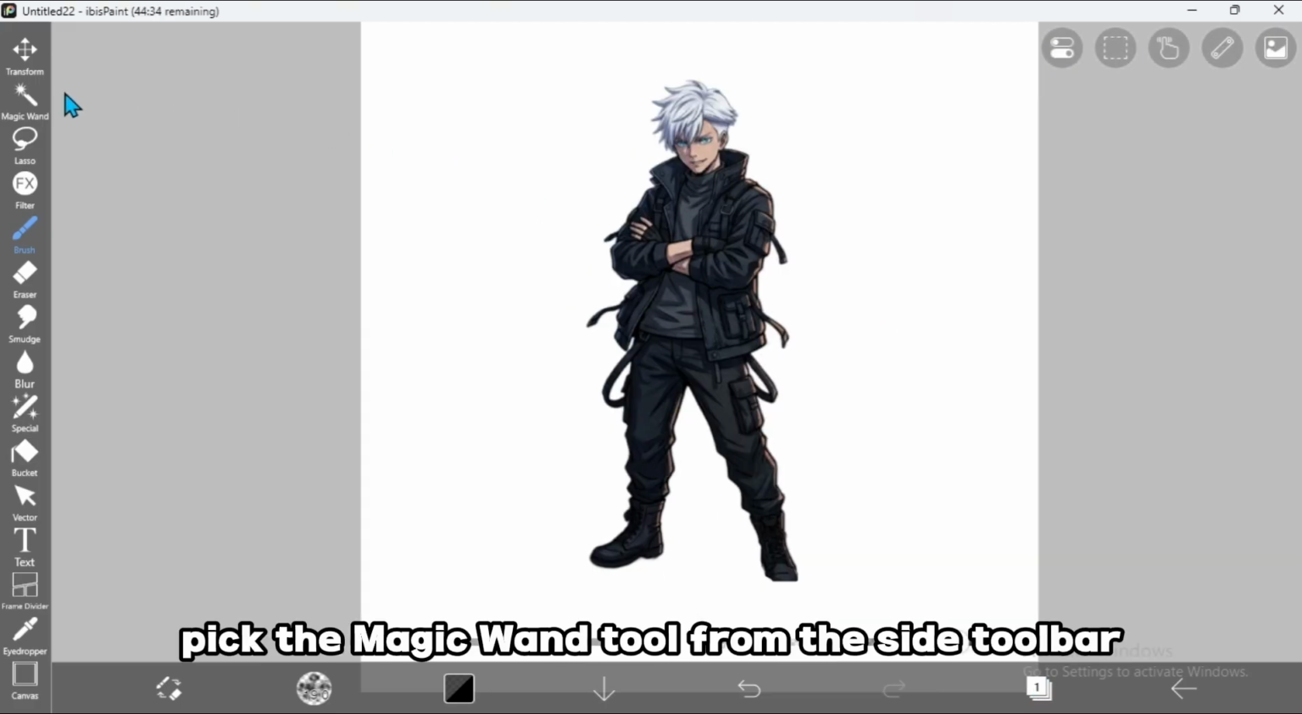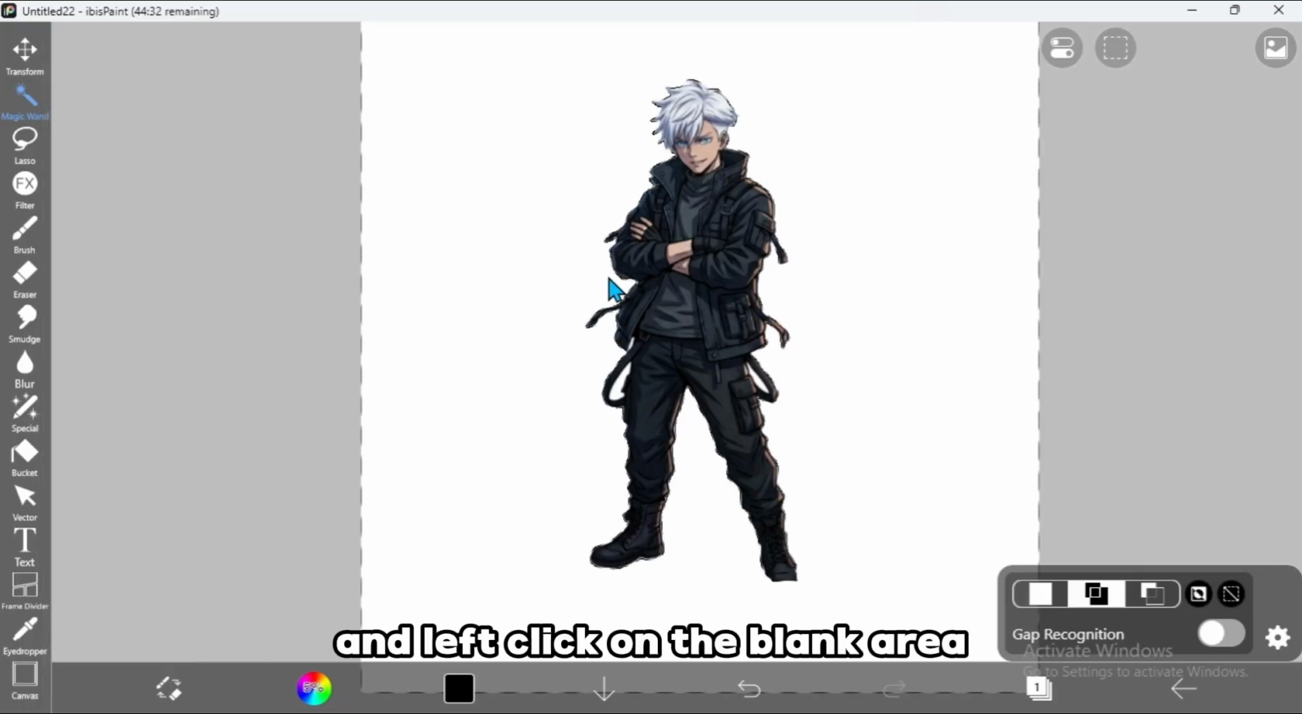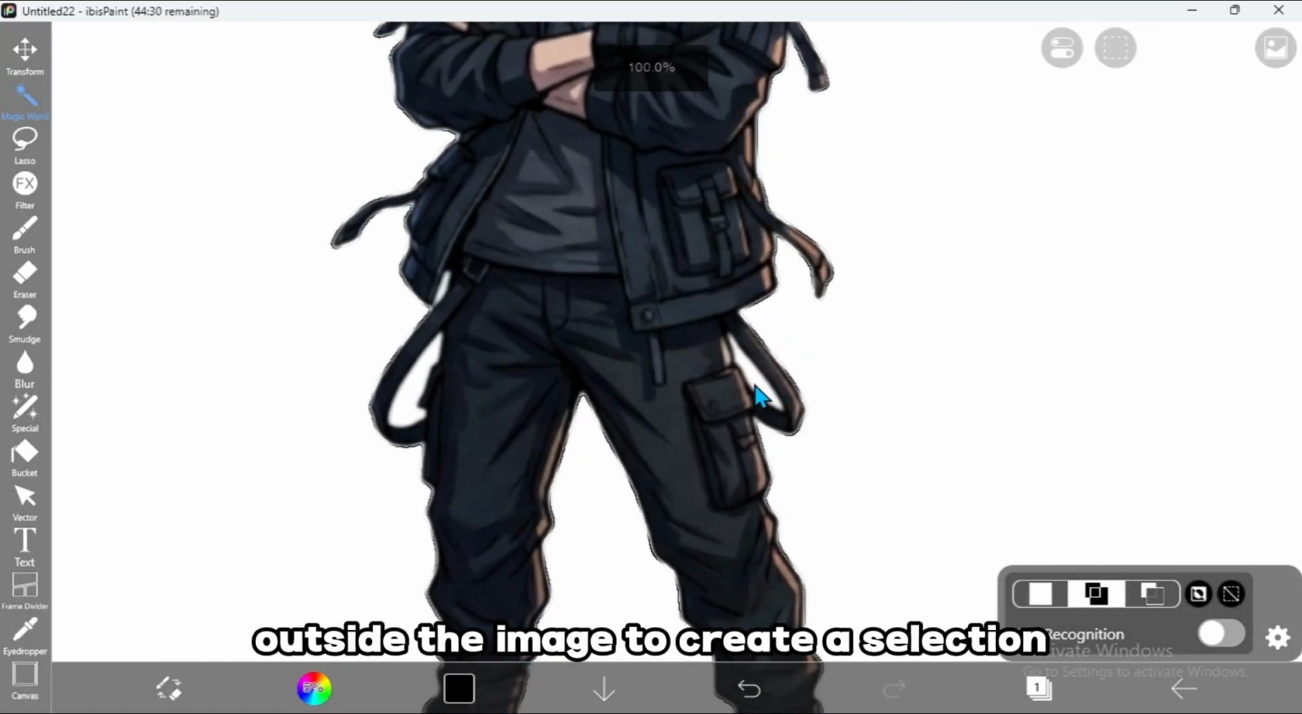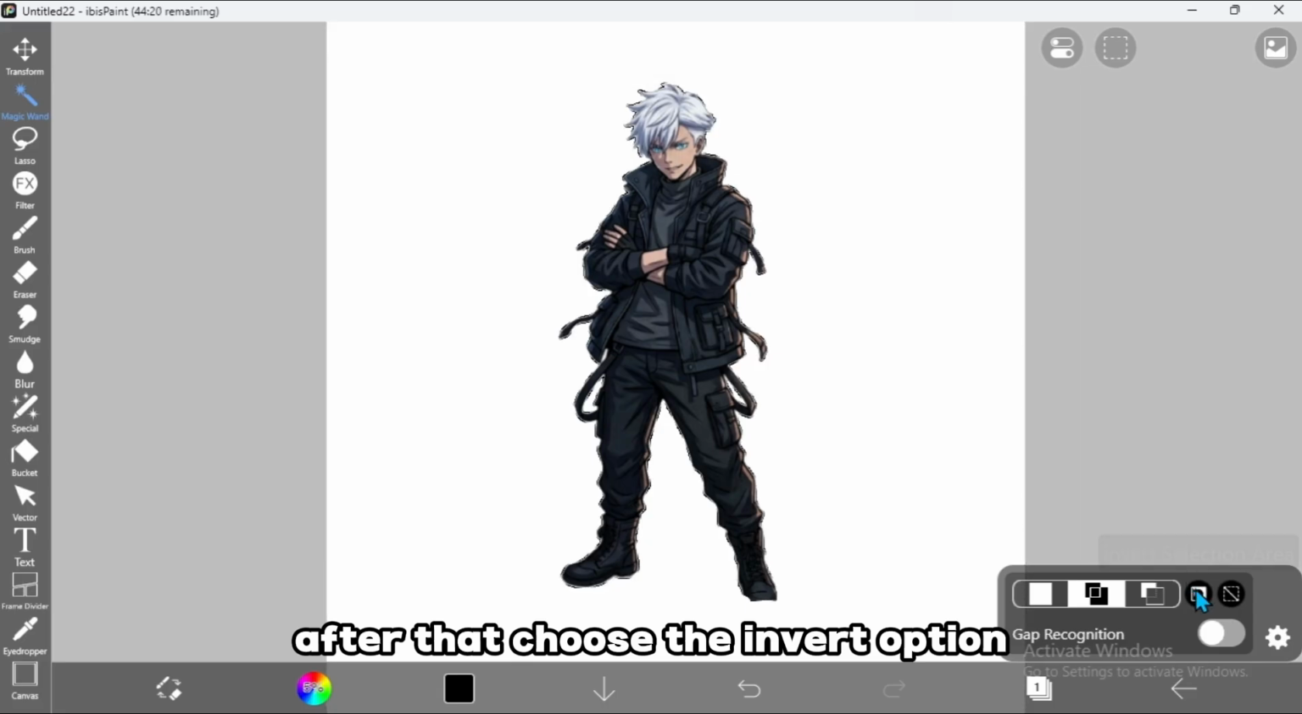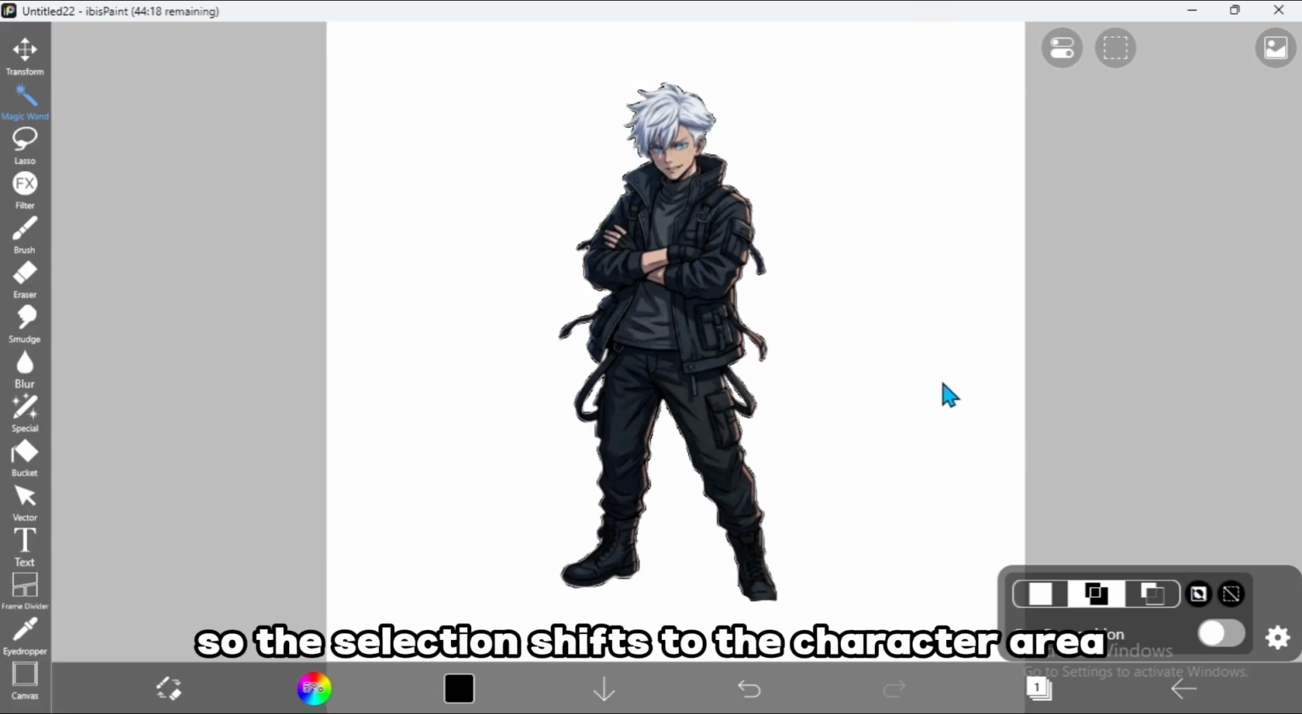Pick the Magic Wand tool from the side toolbar and left-click on the blank area outside the image to create a selection. After that, choose the invert option so the selection shifts to the character area.